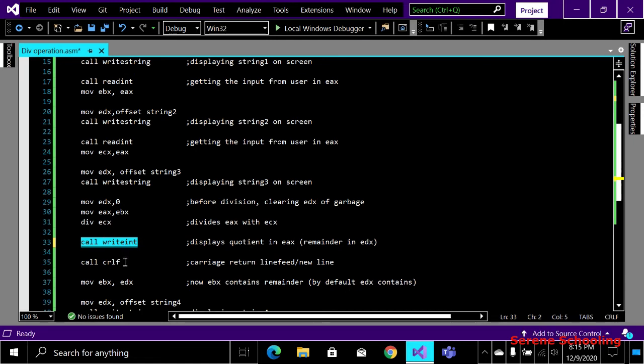And here this call Crlf basically acts like an endl instruction or escape sequence in a high level language, which means to bring a new line on the screen. Okay, next.